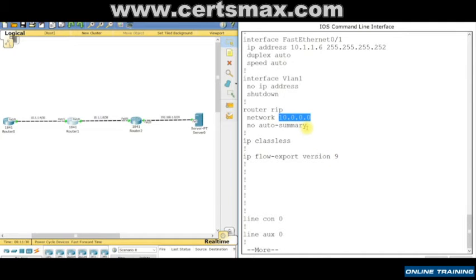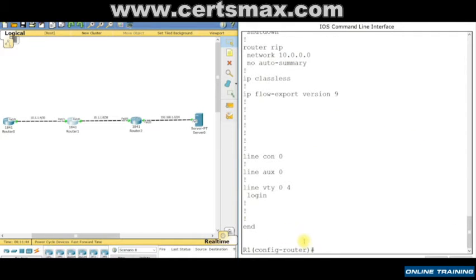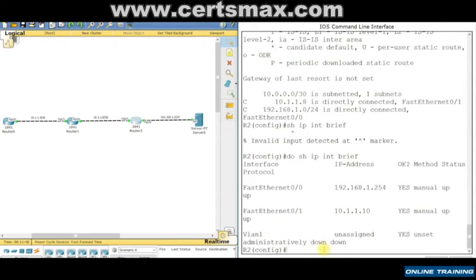This is when it sends out the updates. When it sends out the updates that you see that, hey, I'm sending you this subnet mask. This is what the real network is. So don't waste your time typing in the network. Just put 10.0.0.0 for the classful boundary. All right, less typing.